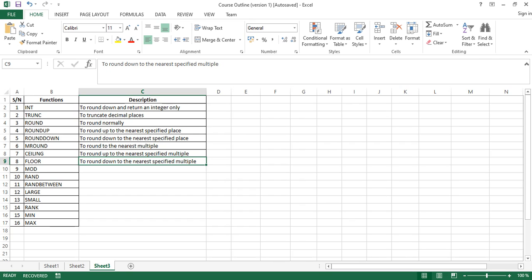That's why I decided it's best we speak to each one of them individually and look at a couple of examples for each function. So we'll be looking at 1 to 8, which is the floor function, today. Then tomorrow we'll be looking from the mod function to the max function.